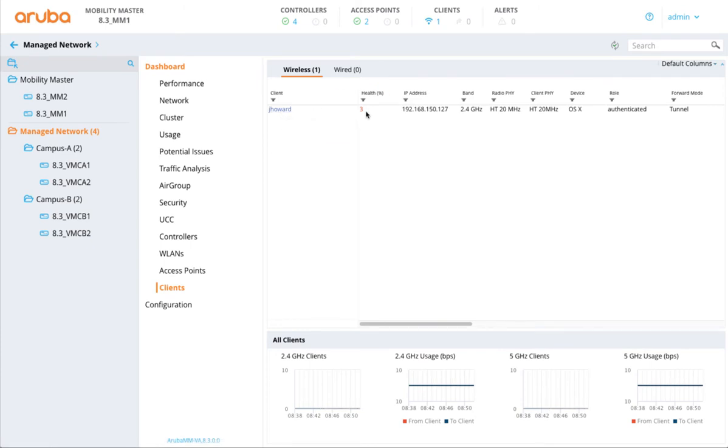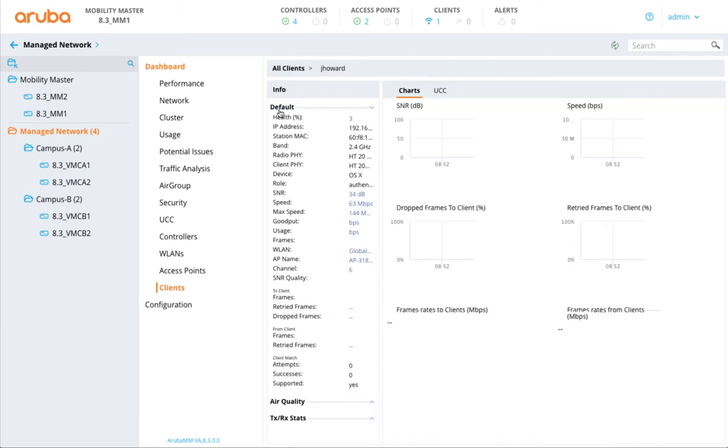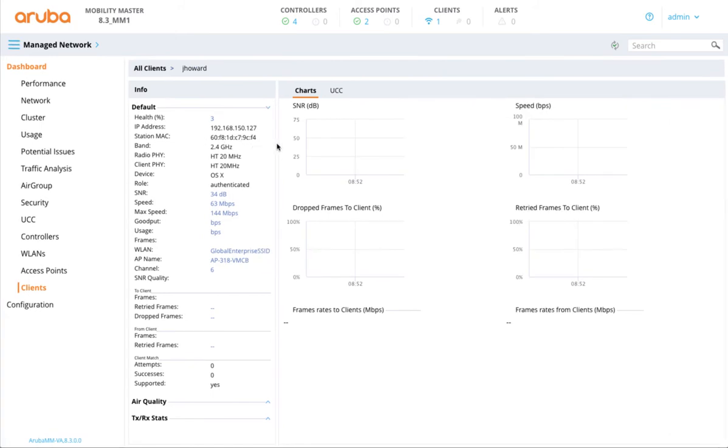Now don't worry about the client health. I have APs without antennas connected to them, so the signal is really poor. But you can see I connected on 2.4. I authenticated with the username J Howard. And I can see some other bits of information of how this user authenticated to the network, what the SNR is, what my maximum speed is, what AP I'm connected to, what channel I'm connected to. So I don't have any UCC stats to show, obviously, because he hasn't really been connected for a while.